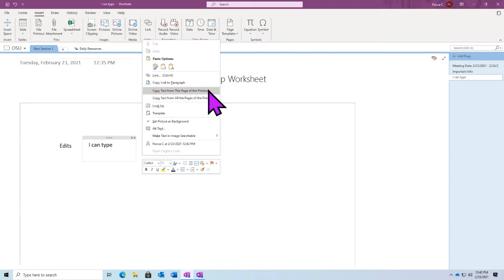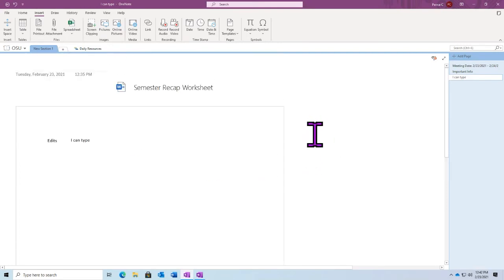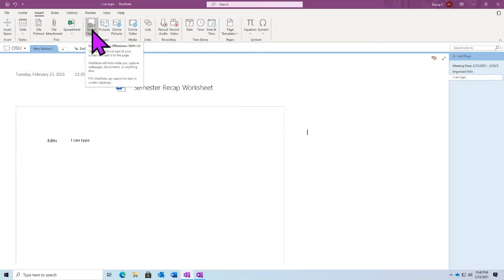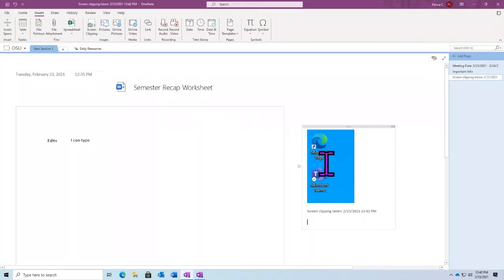OneNote has amazing OCR technology, which is short for optical character recognition. That allows us to look through any picture that we have, whether that is an imported document or a screenshot that we've taken, and allow us to search through the text that is there. So for example, if I wanted to insert a screenshot of our page here today, I could select Screen Clipper. I can select a part of our page here, and that information will be inserted directly into our OneNote notebook.